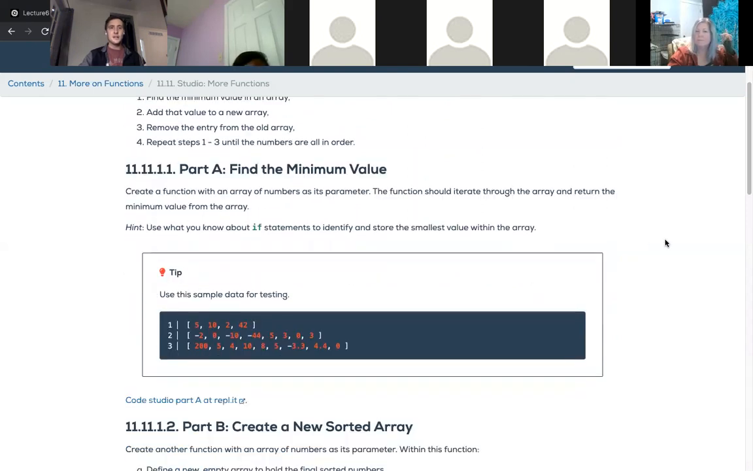Let's keep going on. 11.11.1.1 part A, very specific. Find the minimum value. Create a function with an array of numbers as its parameter. The function should iterate through the array and return the minimum value from the array. Hint, use what you know about if statements to identify and store the smallest value within the array. Use this sample data for testing.